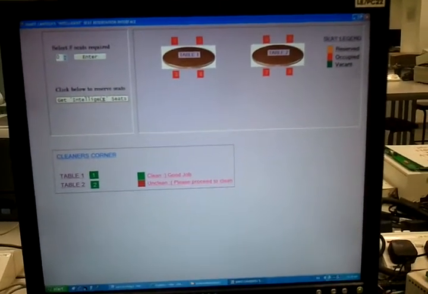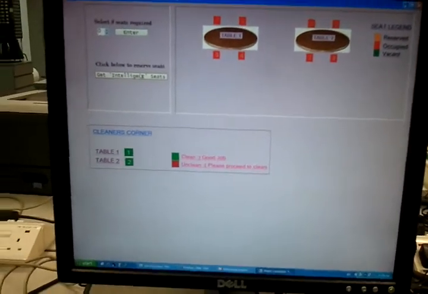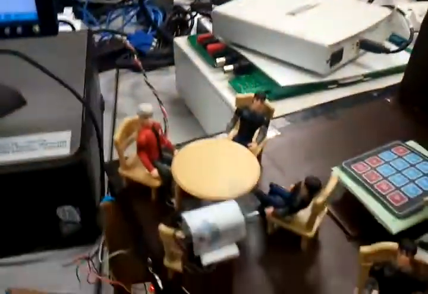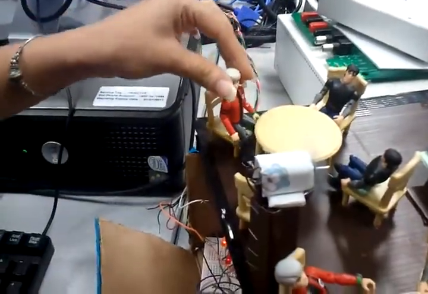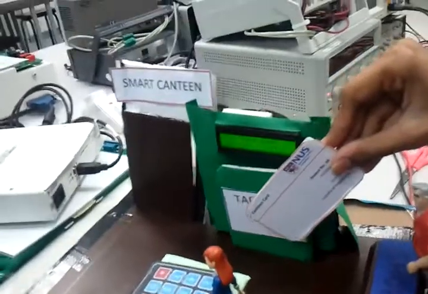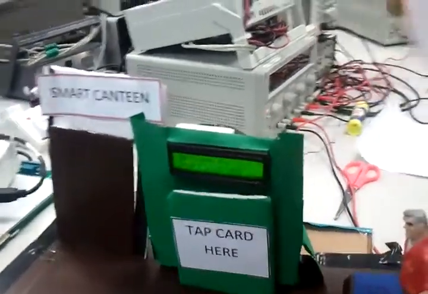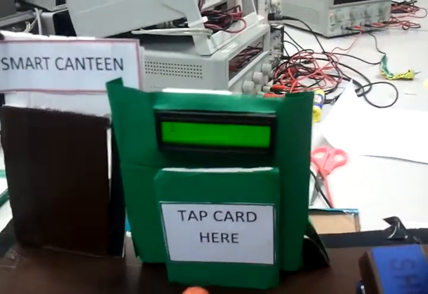Now we will remove everyone from table 2 first and tap out on exit. They have kept to the time limit. That means the next time they enter, they will get a discount.